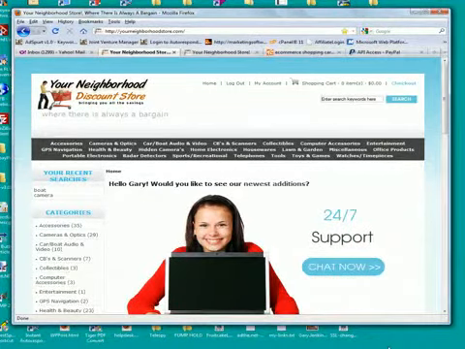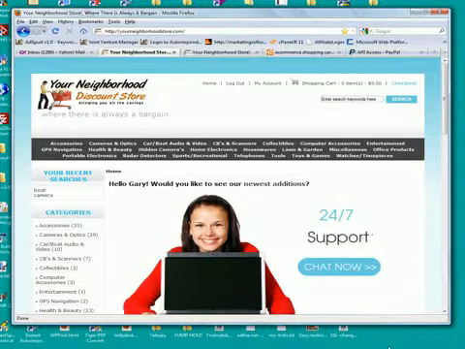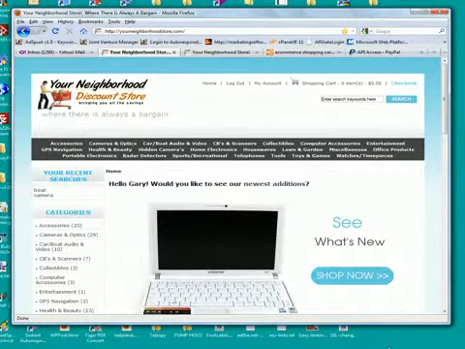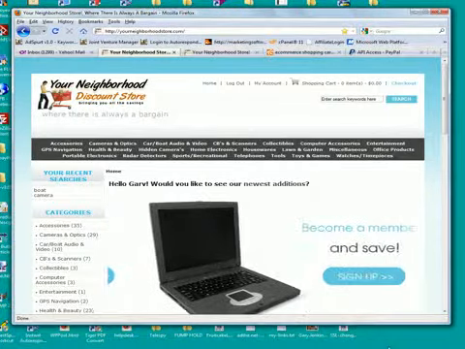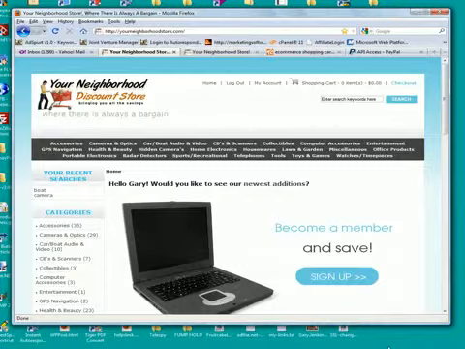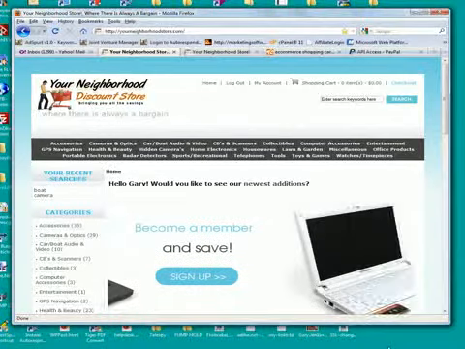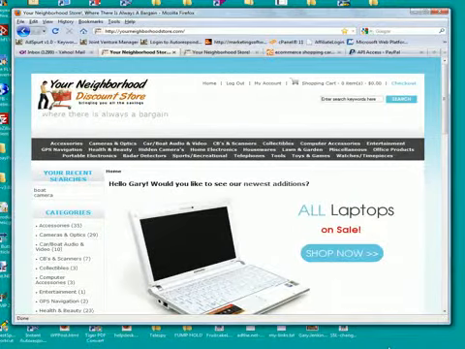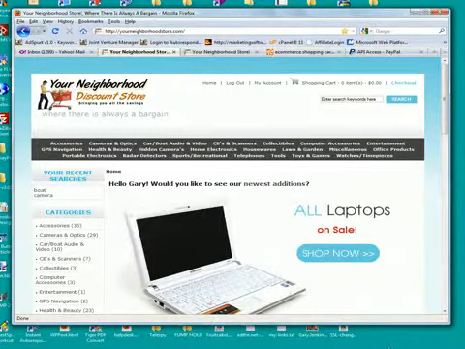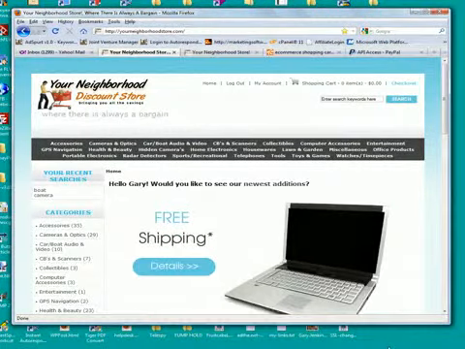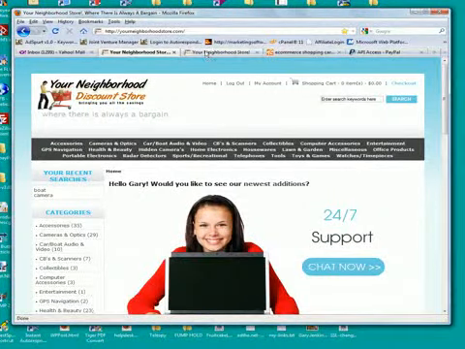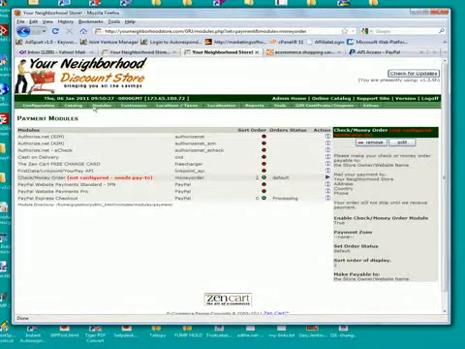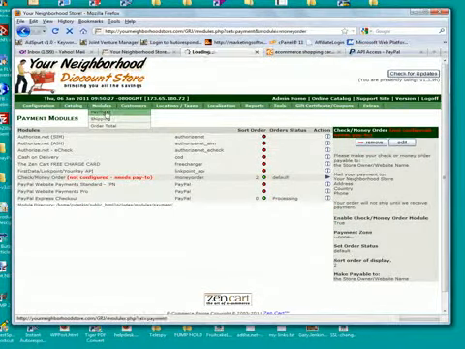Hello. Now we're getting ready to set your store up to accept payments. One of the easiest ways of doing that is using PayPal because it's so familiar to a lot of buyers. And if you use PayPal, they can use their credit cards even if they don't have a PayPal account. So go into your back office, go to modules, payments.